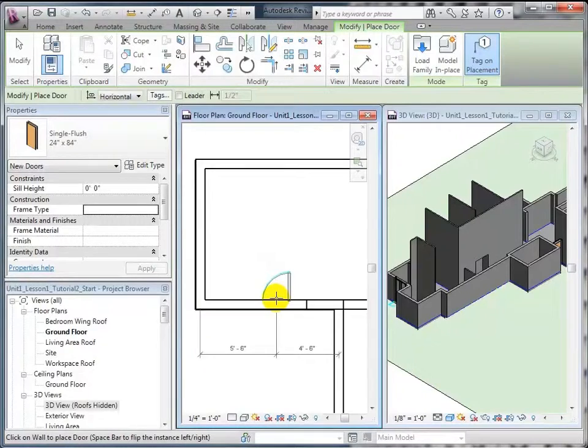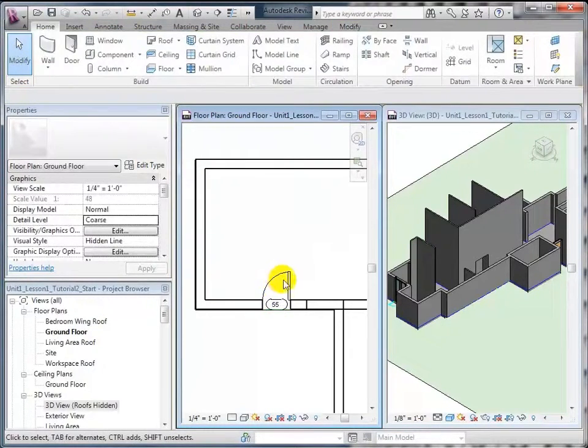Now before we place this one, as I said before, the door will tend to snap to the side of the wall your cursor is closest to. But you can also change the swing of the door. That's very easy. You just press the space bar. As you can see, just like that, that'll change the swing. So you can change the swing and orientation before you place the door. You can also change it after.